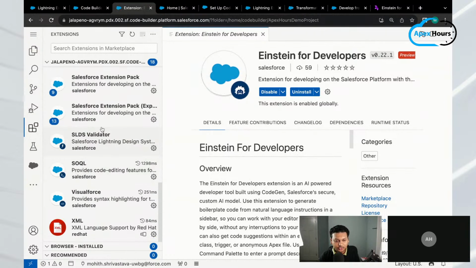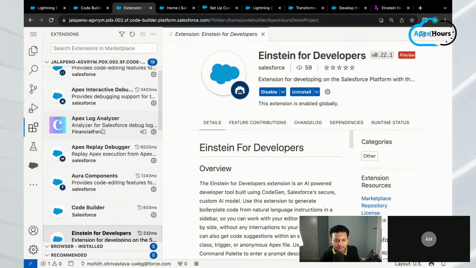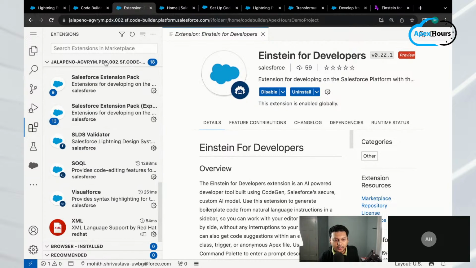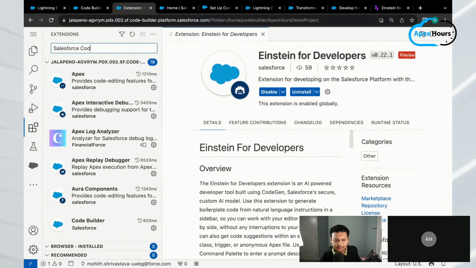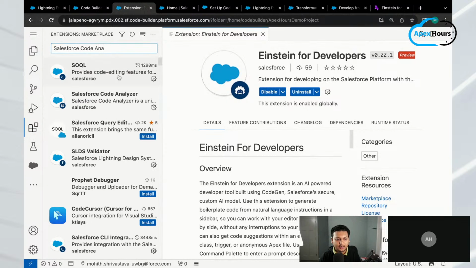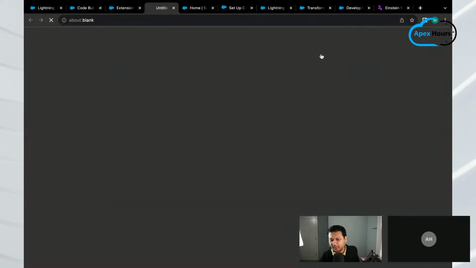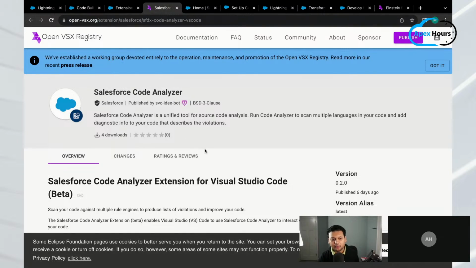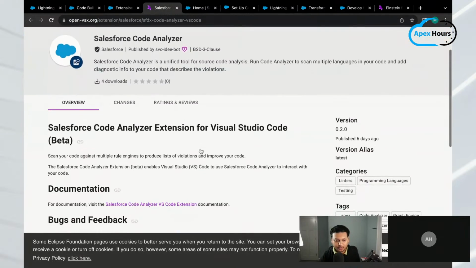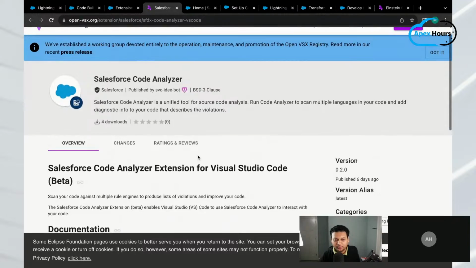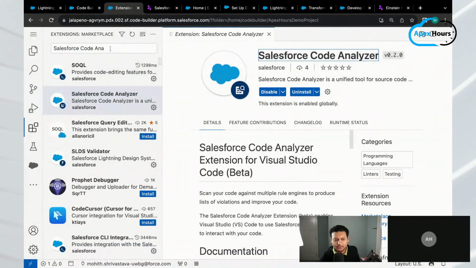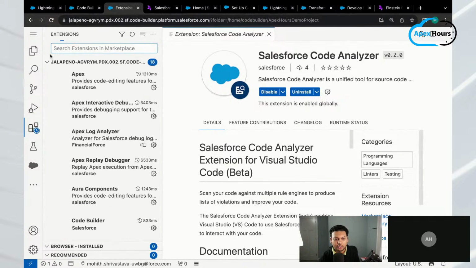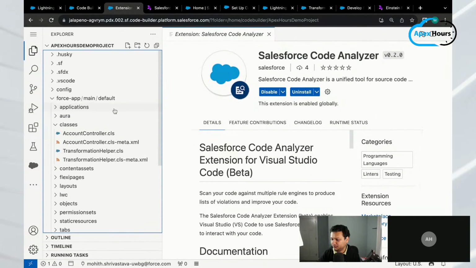And then I've also installed another extension that we launched, called Code Analyzer. Let's see if we have that. It's called Salesforce Code Analyzer. So that's another extension that got launched and we installed. Again, it's on the Open VSX registry. So if you are building your own extension, make sure you publish it on the Open VSX registry, and then you will be able to see those extensions within your Code Builder environment too.